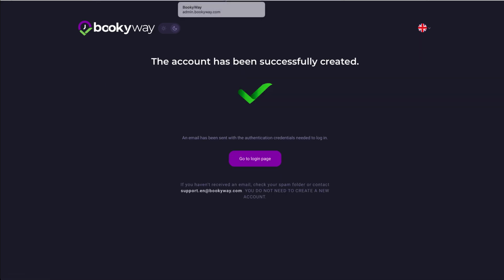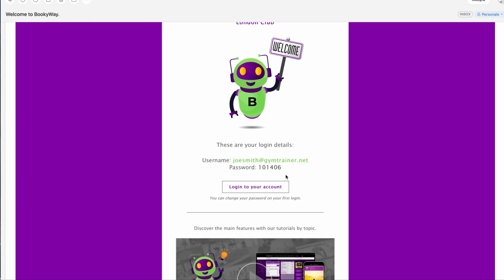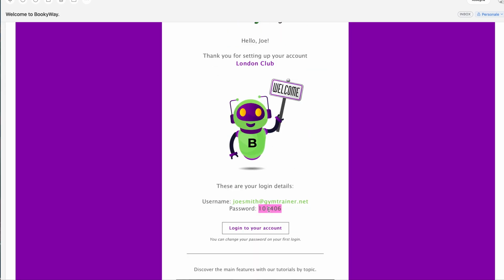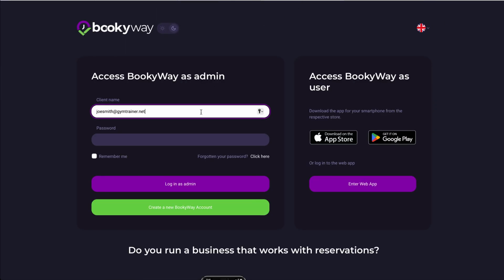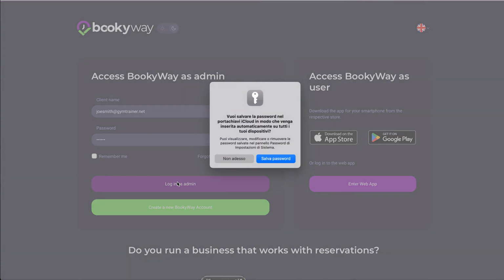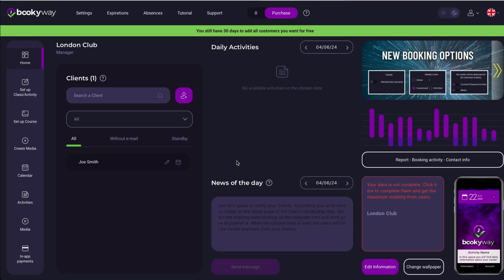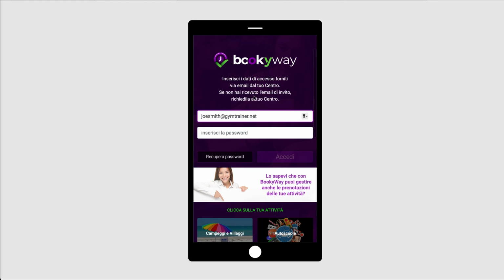At this point, by clicking OK, I will receive in real time an email with the access data. I copy my password and log in to the admin platform. In the meantime, I can access the Apple and Android store to download BookyWay and log into the app as if I were a customer myself, to see what the customers would see in real time.